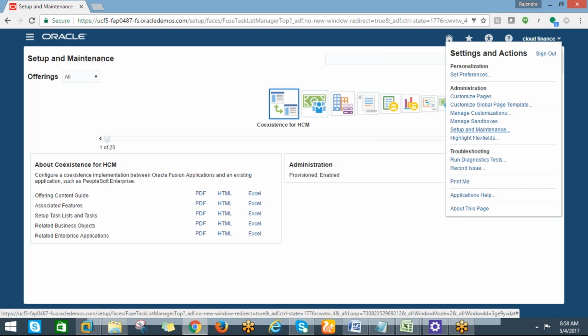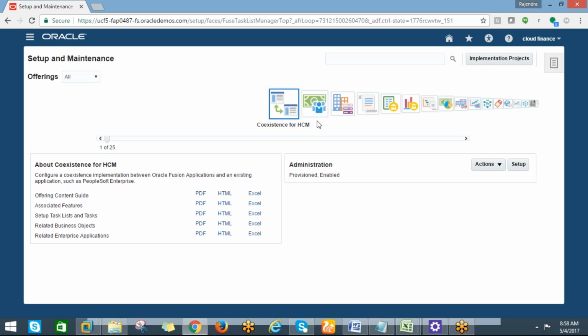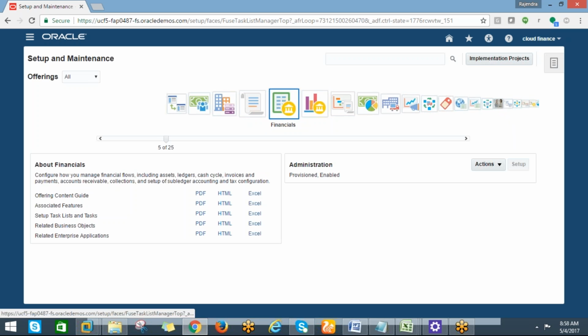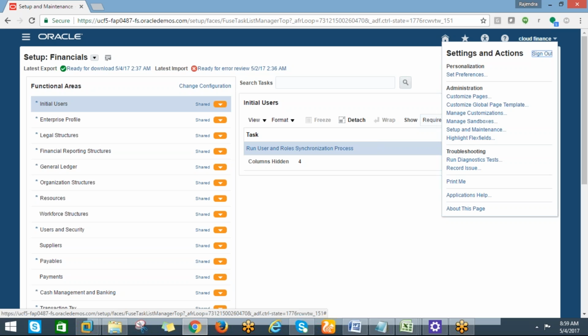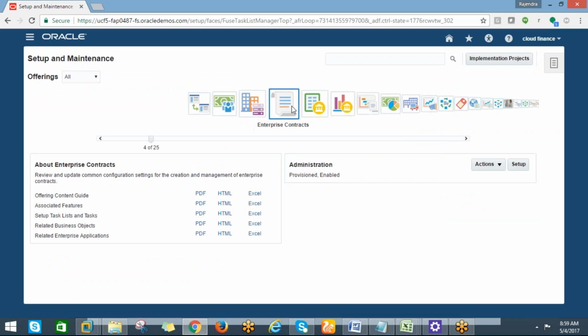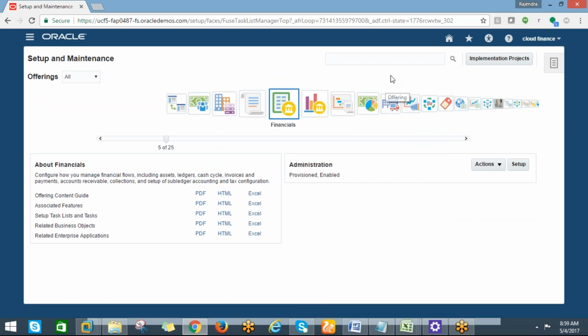Here, go to Setup and Maintenance. Click on Setup and Maintenance. You can see all the offerings, and you can click on the setups to see all the tasks. If you want to create a project, the next step is we need to create a project and assign the offerings. So today, please go through this only, you can just log in. I shared the login details with you.